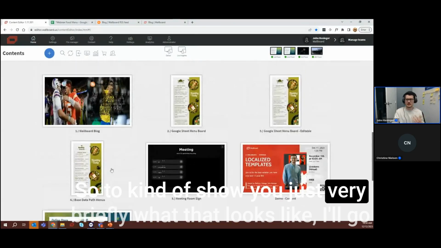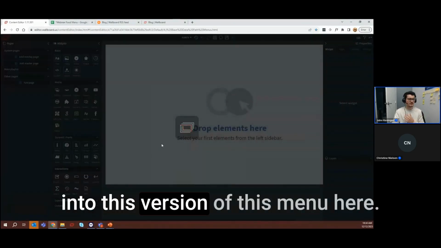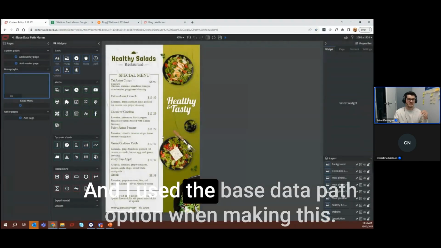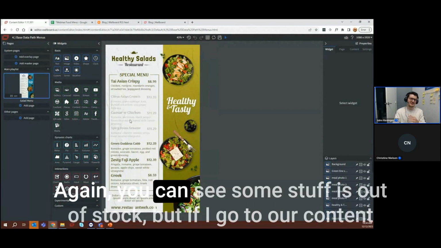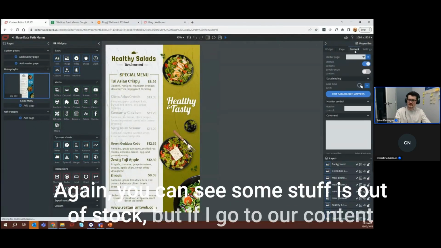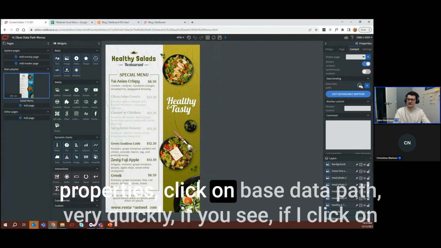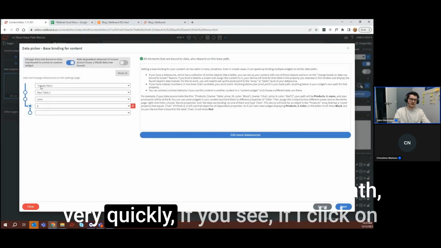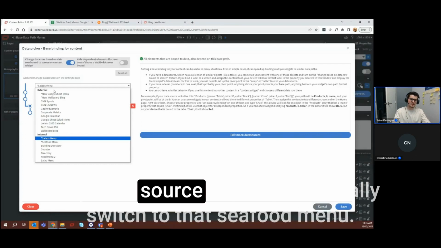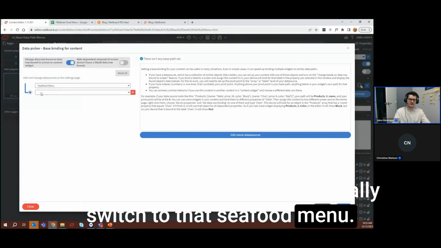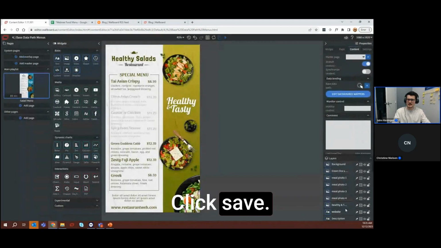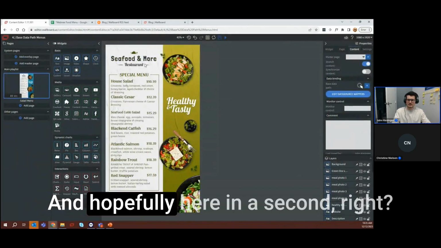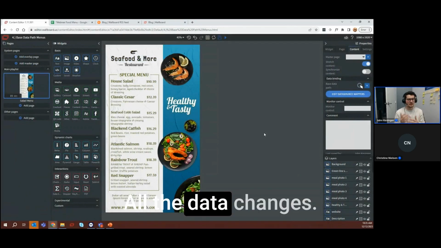So to show you very briefly what that looks like, I'll go into this version of this menu here, and I used the base data path option when making this. Give it a second to load here. Again, you can see some stuff is out of stock. But if I go to our content properties, click on base data path, and click on my data source here, I can actually switch to that seafood menu. Again, we'll go to rows here, click 0, and I'll set it there. Click save, and hopefully in a second, all the data changes.